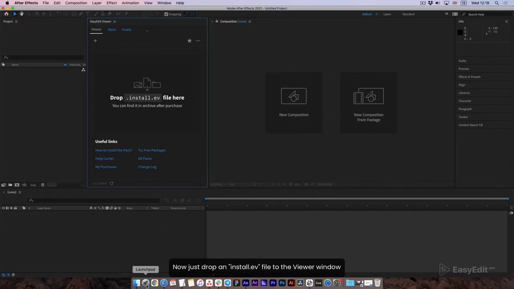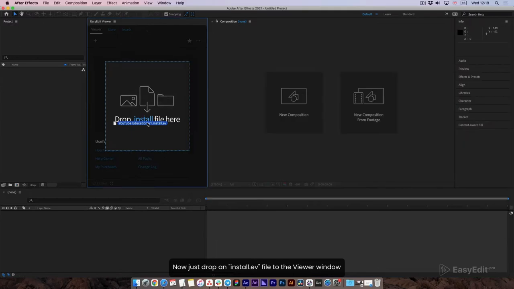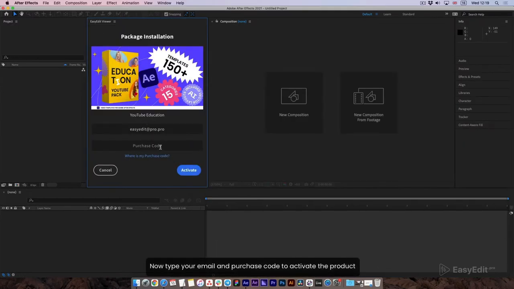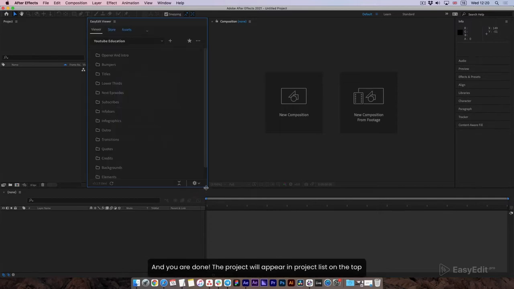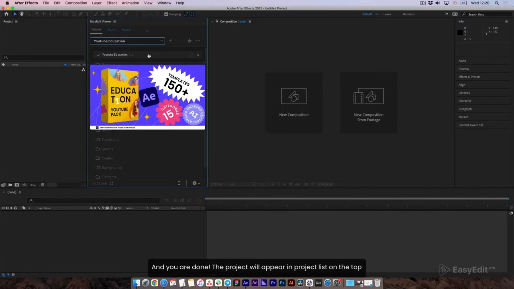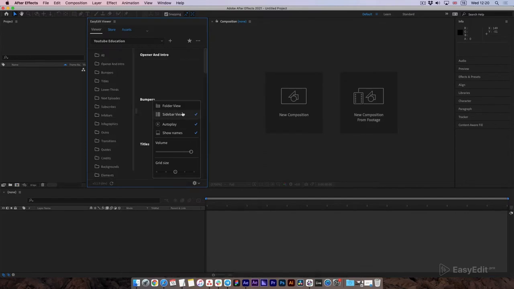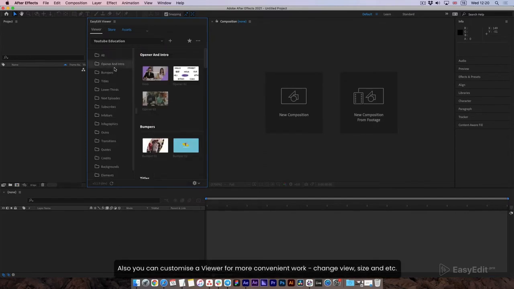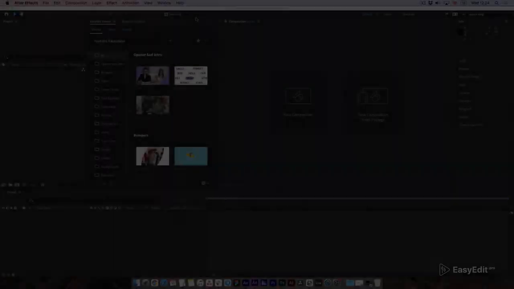Now just drop an install.dev file to the viewer window. Now type your email and purchase code to activate the product. And you are done. The project will appear in the project list on the top. All scenes are grouped by categories, easy to discover. Also you can customize the viewer for more convenient work, change view, size and etc.